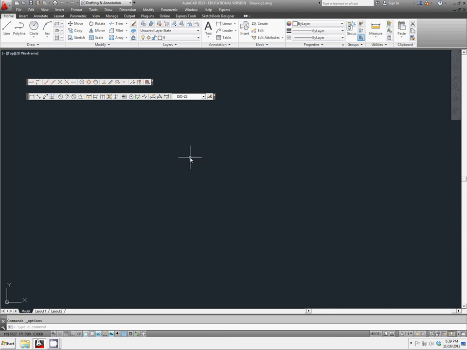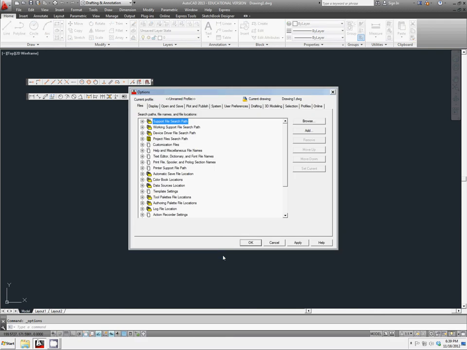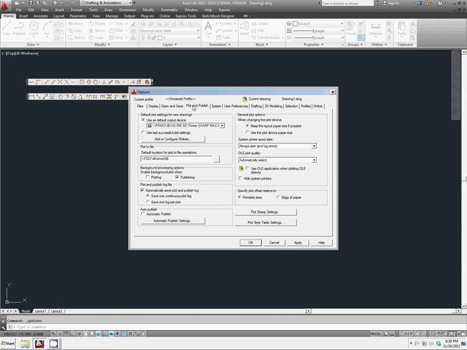So the first thing you do is you right-click somewhere in your browser and select Options. With your tabs, go up to Plot and Publish, and we're going into Plot Style Table Settings.